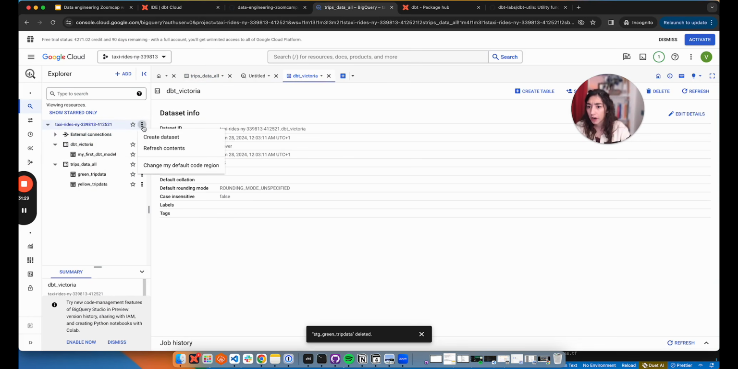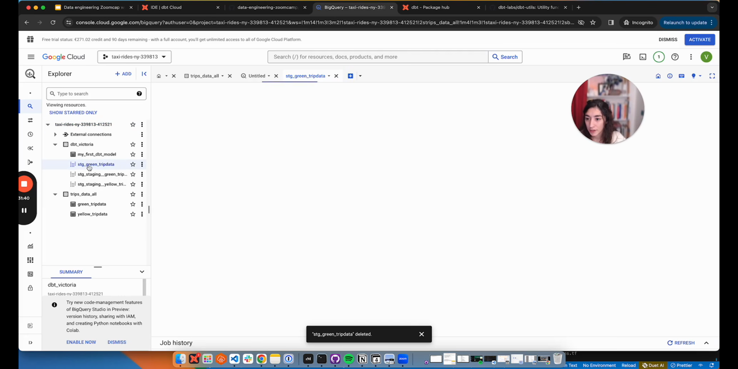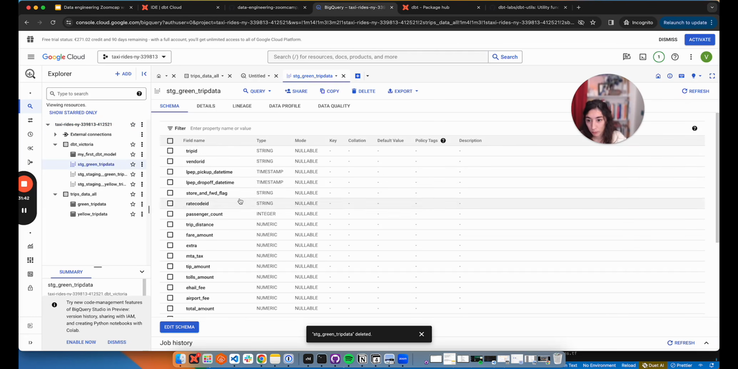Let's refresh this. And we should be able, yeah. Well, this had some more stuff that I was trying, but this is really my model. Staging green trip data that we've been working with has the trip ID, and this is what my run just executed.